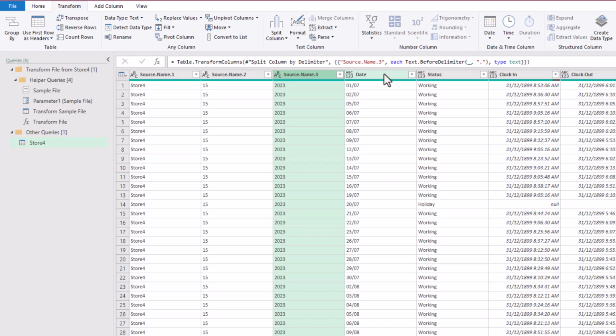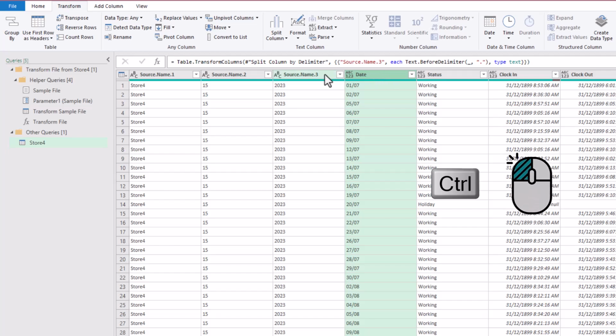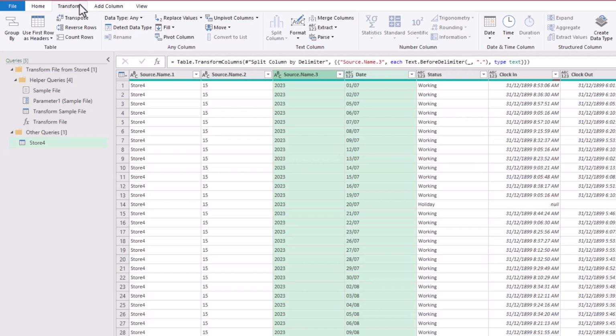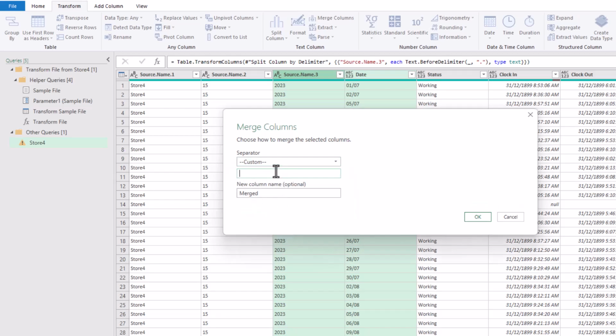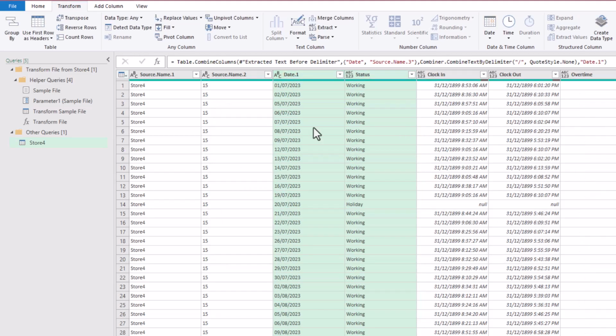We're going to need to merge this column. First select the date column, and then on your keyboard hold the Control key and select the source name 3. Now again go to Transform and Merge Column. Now we're going to specify the merge condition. The separator we want is the slash, and the name of the column will be date. I'll click OK, and we have the date column as we wanted.